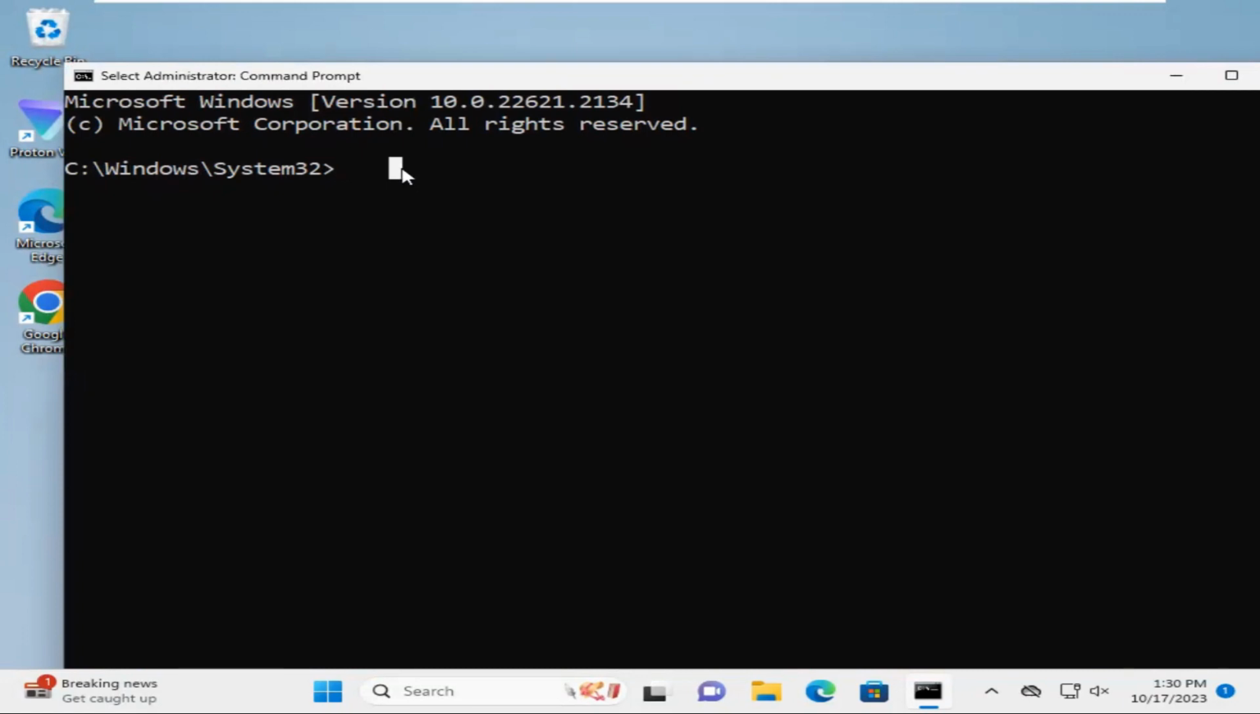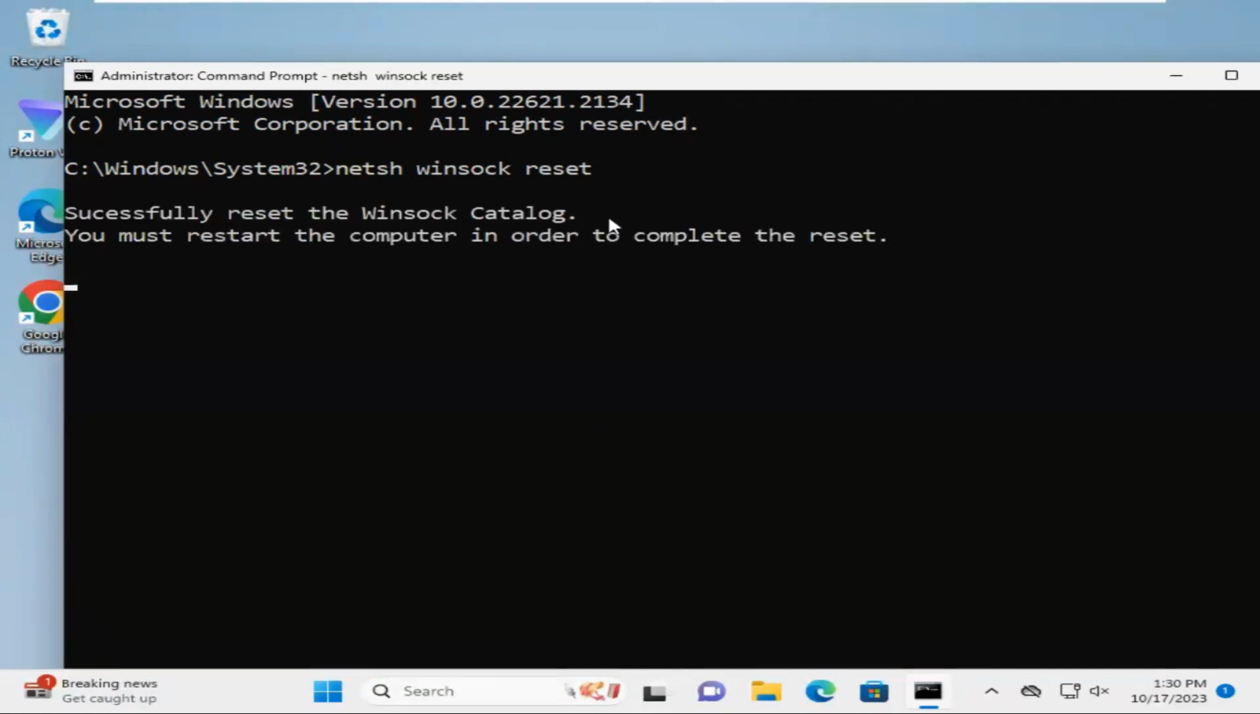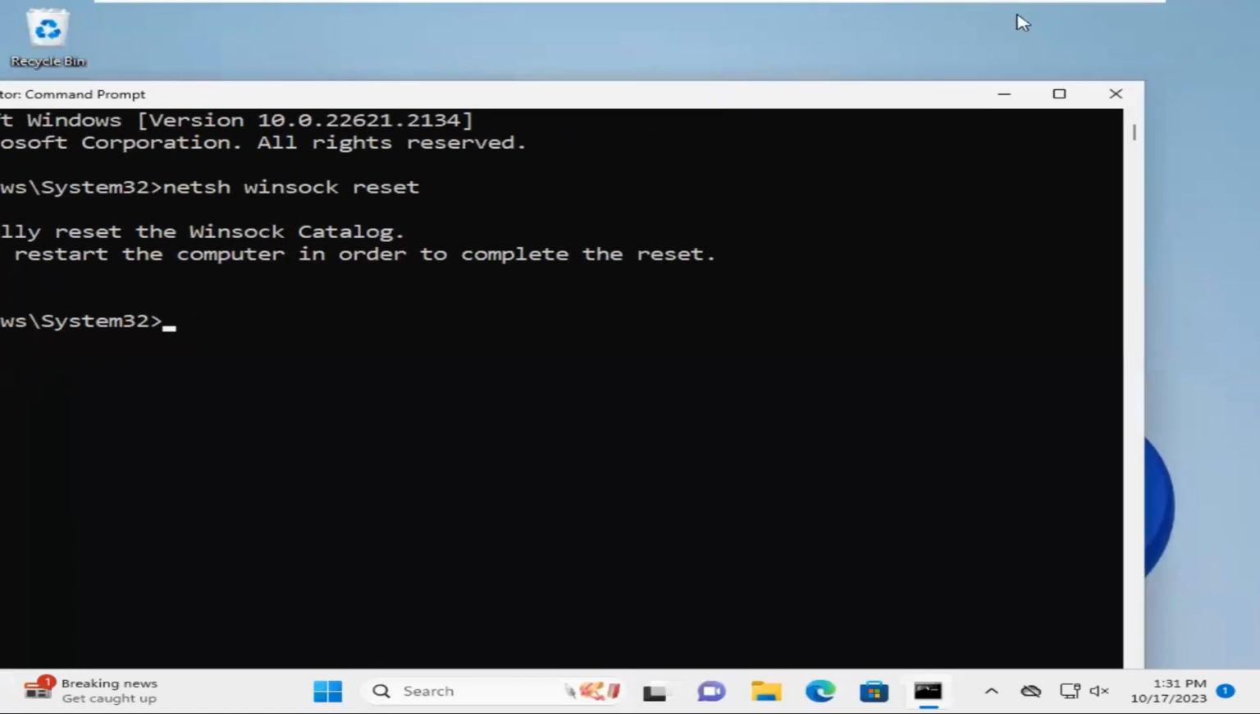Now in command prompt, type netsh winsock reset. Now hit enter. Successfully reset winsock catalog. You must restart the computer in order to complete the reset. Okay, now close command prompt.